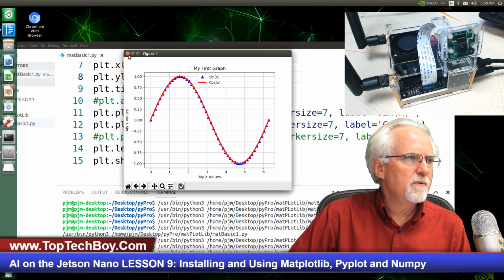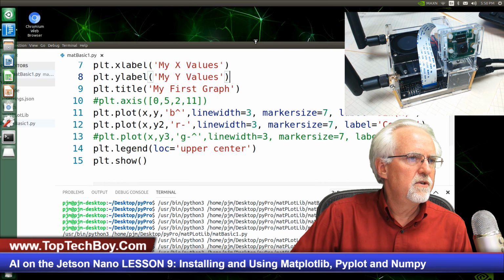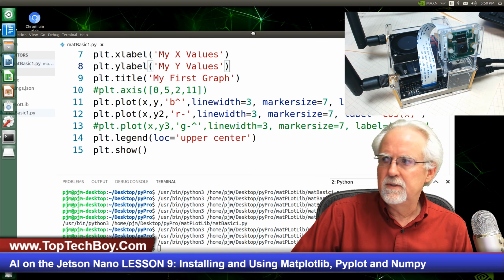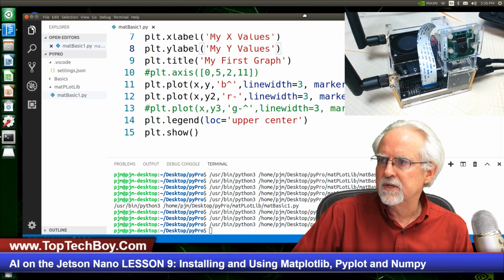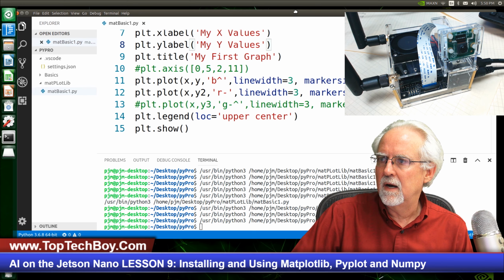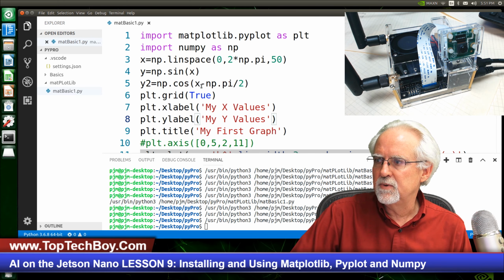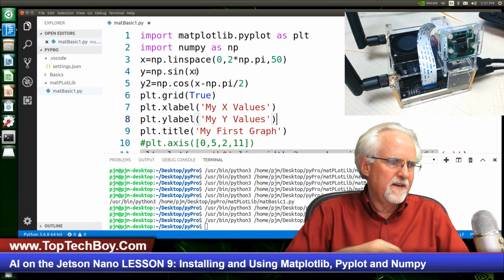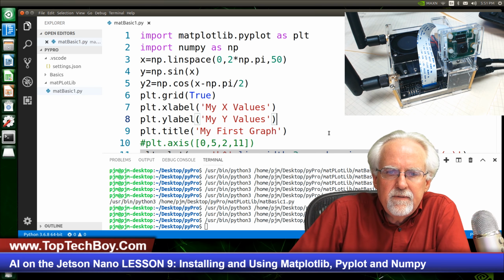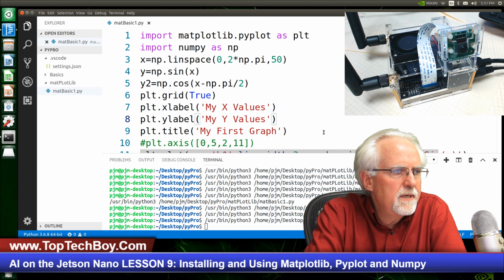So I just love playing with this. I think you can get a lot of intuition when it comes to mathematics by just doing some of this plotting. Let me see if there's anything else that we need to do here. We have learned quite a bit, okay?